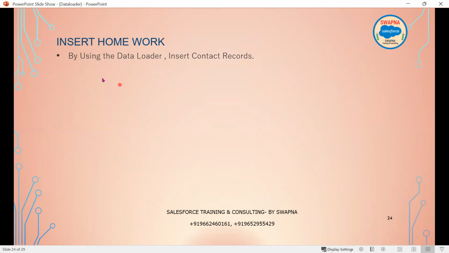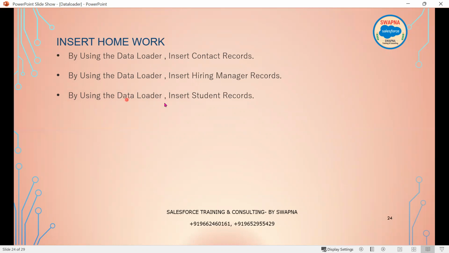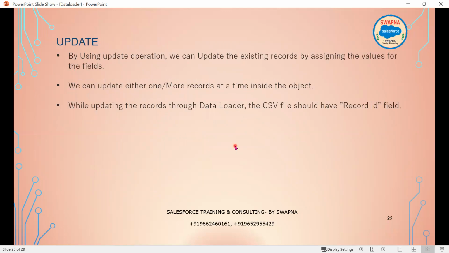So homework, by using the data loader, insert contact records. And by using the data loader, insert the hiring manager records. And by using the data loader, insert student records. And by using the data loader, insert the lead records. You can choose how many records you want to insert, but just try to play with the insert. Now the next one is update. Before moving on to update, any question on insert?